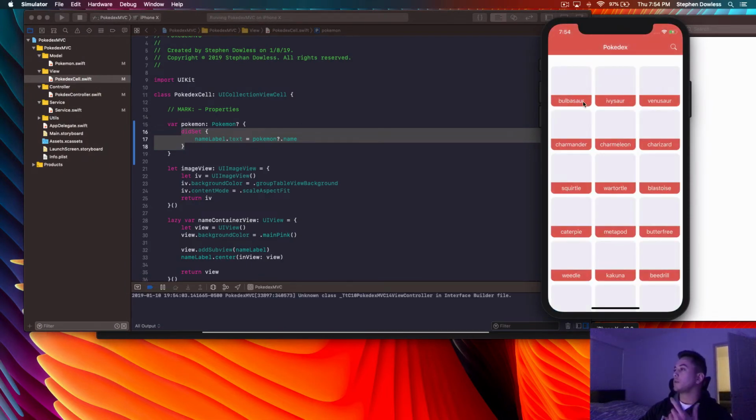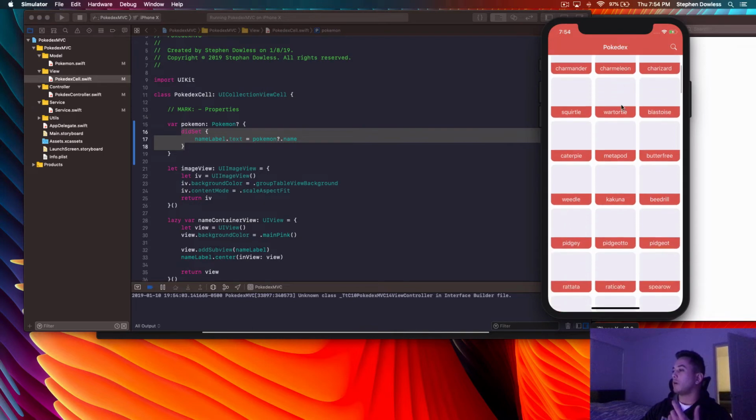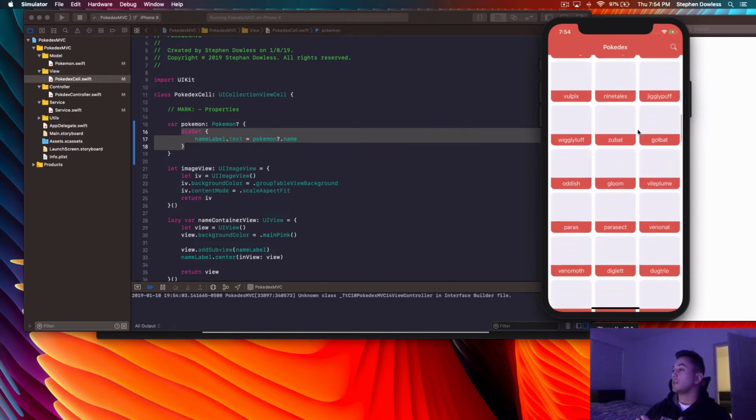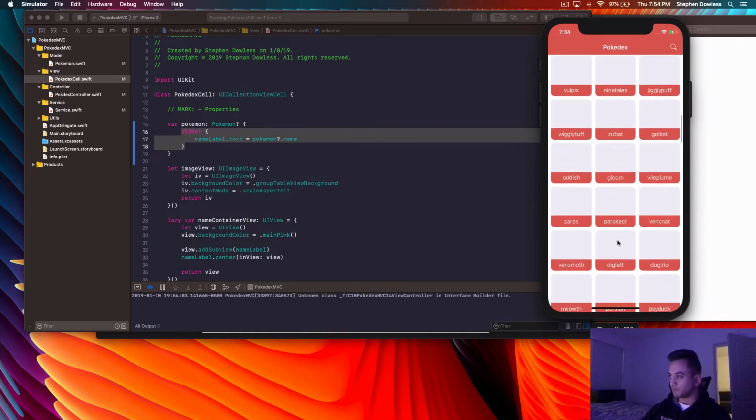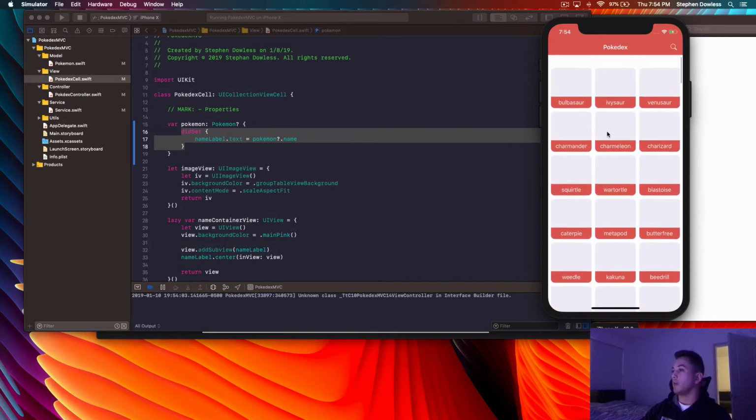So this is looking super good, guys. It's giving us back the names of all of our Pokemon in each one of these cells. So this is coming together really nicely. To get our image, because those images are located on the internet, we actually have to make another API call in order to download those images. So all we have is an image URL.